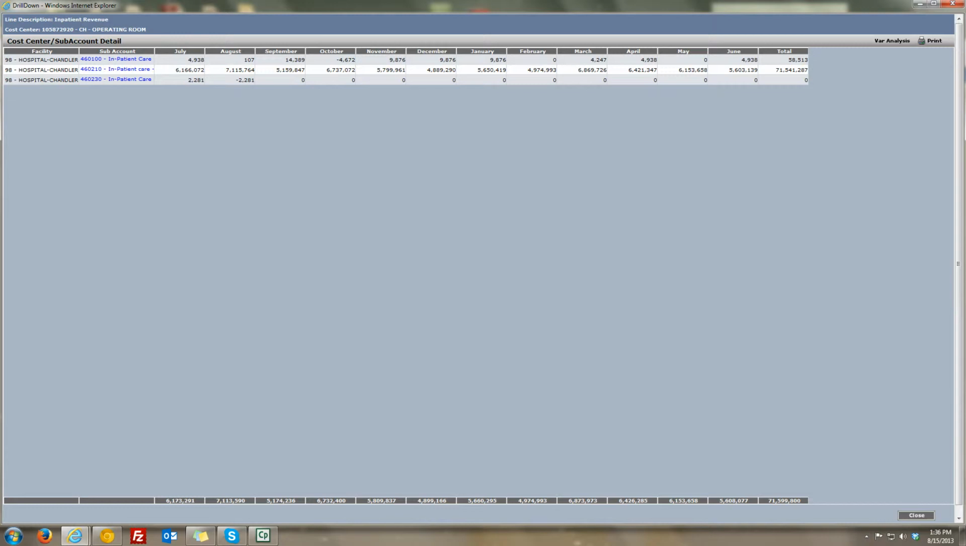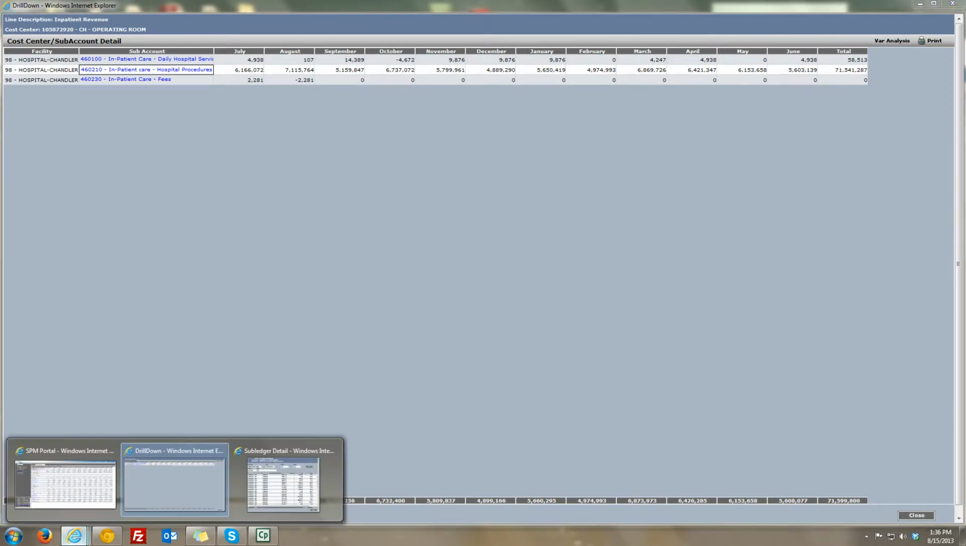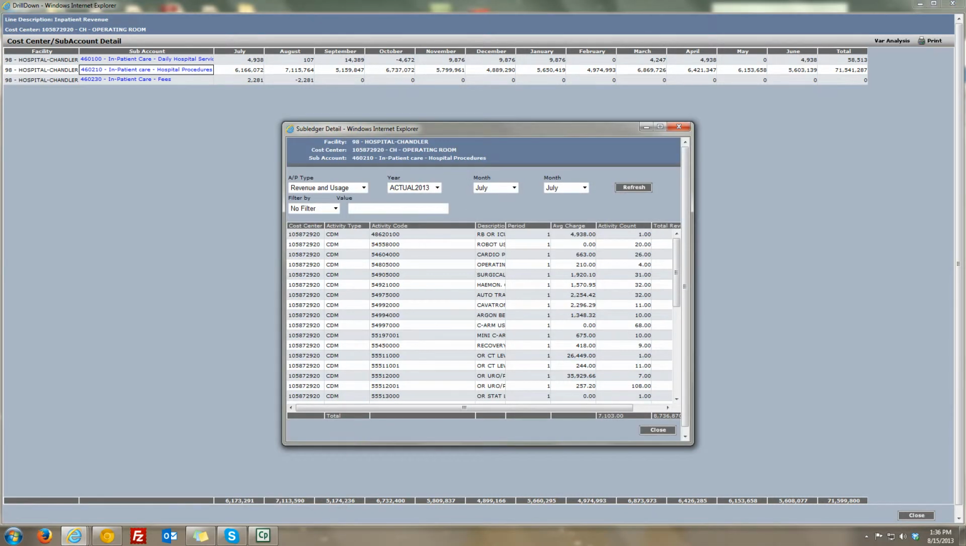So in this case, I'm going to make this wider, and you can see that we have daily hospital service, which is your patient days, hospital procedures, and fees within the OR. So let's click on hospital procedures. When you click on hospital procedures, you will now get a window that comes up that reflects actually all the CDM transactions that occurred under that GL sub-account.